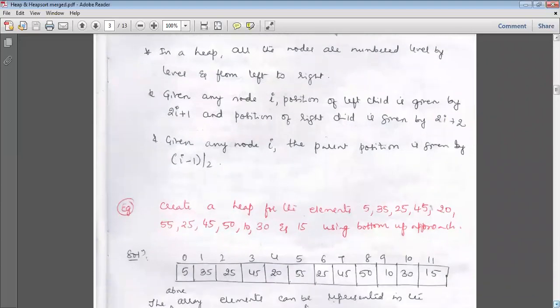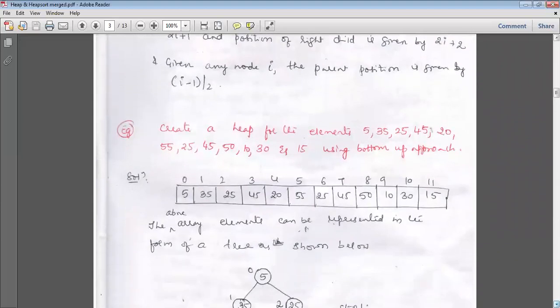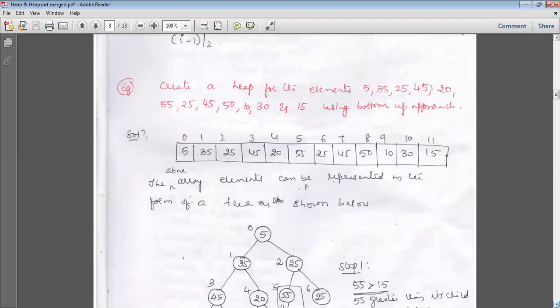So we'll see an example of how to construct a heap. We will take this example. Create a heap for the elements 5, 35, 25, 45, 20, 55, 25, 45, 50, 10, 30 and 15 using the bottom up approach. First, to make it convenient, we'll write those elements in the form of an array: 5, 35, 25, 45, 20, 55, 25, 45, 50, 10, 30, 15.